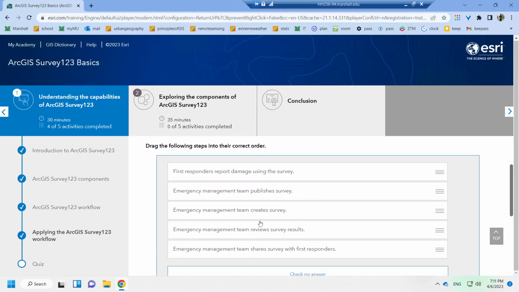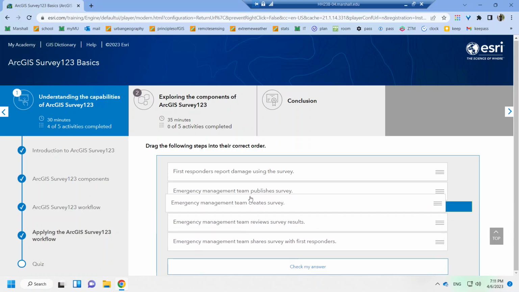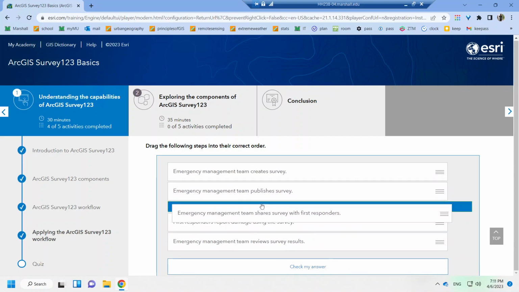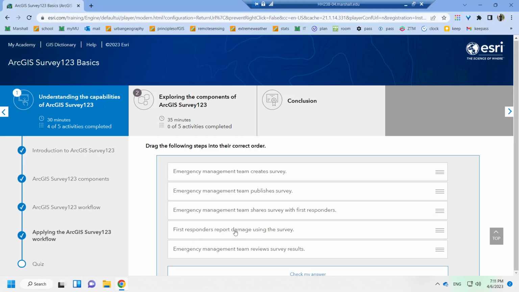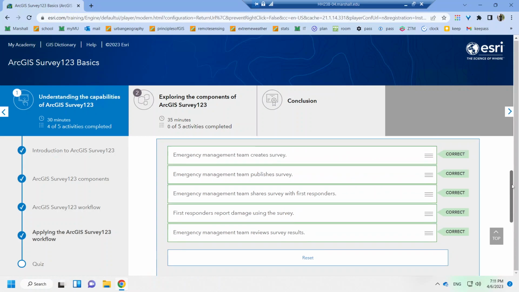Try again. Wait, so you publish it, then it's shared. Wait. First they have to create it, then publish it, then share it, then they report it, and then it's reviewed. There.